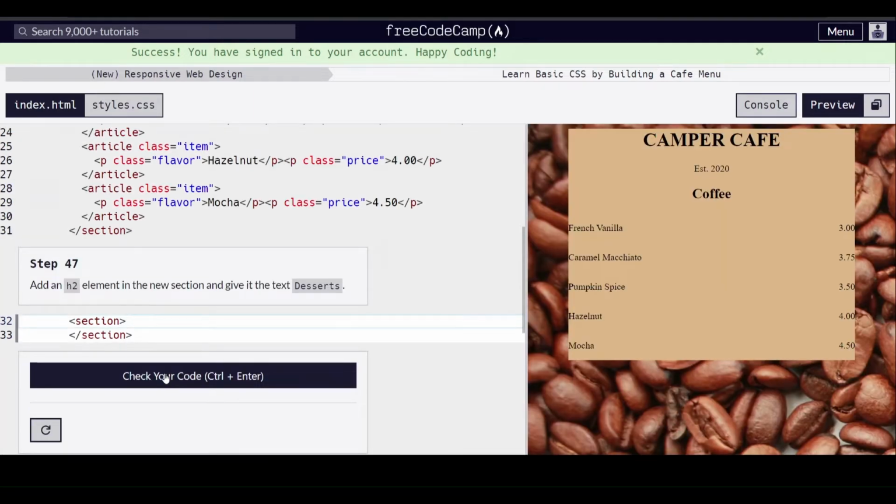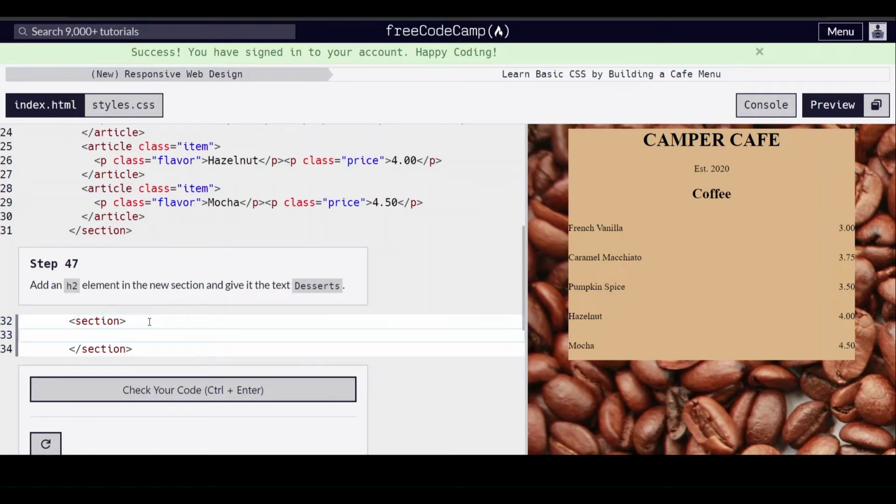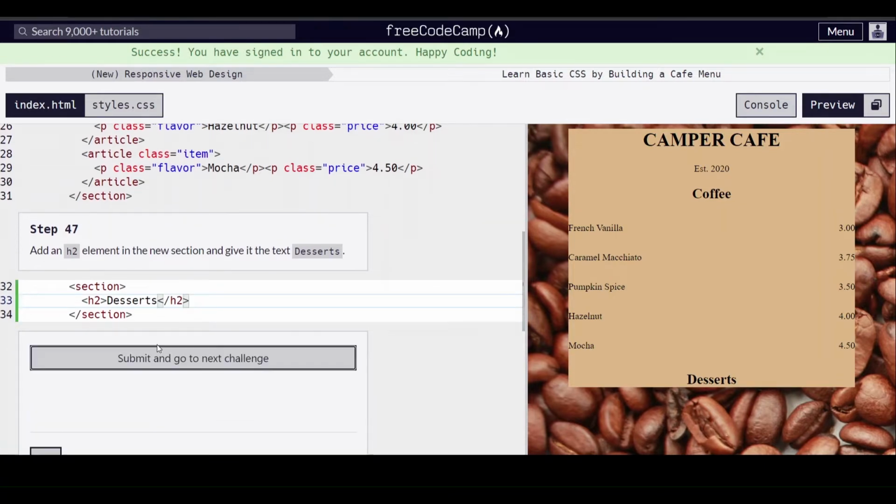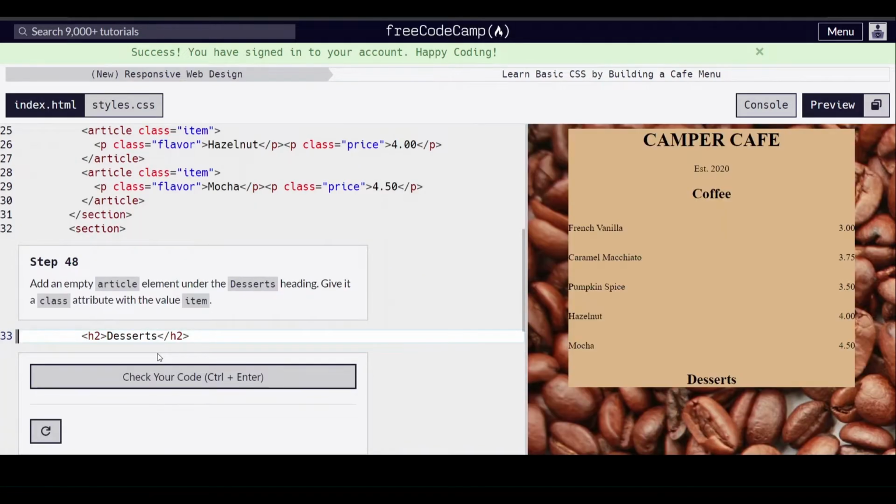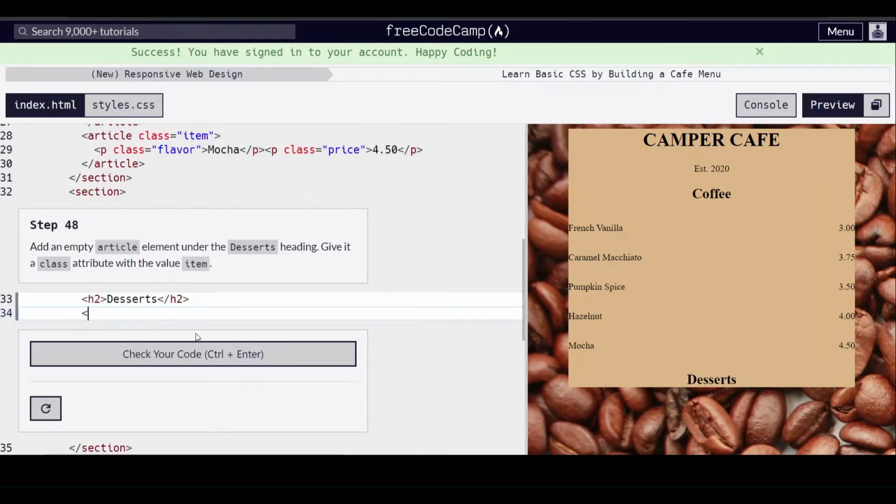Add an H2 element in the new section and give it the text desserts. H2 desserts. Add an empty article element under the desserts heading. Give it a class attribute with the value item, like that.